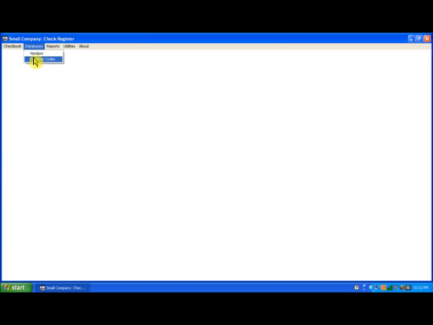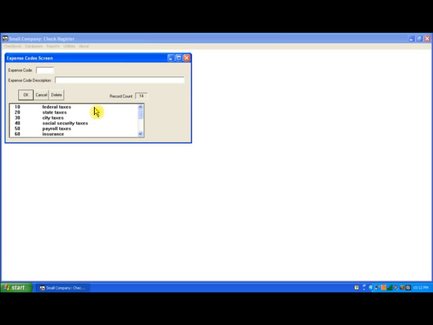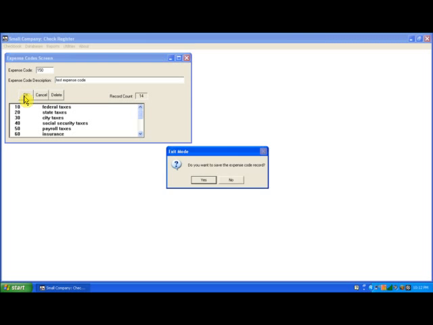Next, we will go back into the Databases section and go into the Expense Codes database to enter an expense code. Here we have entered a test expense code, and we will click the OK button to save the record.